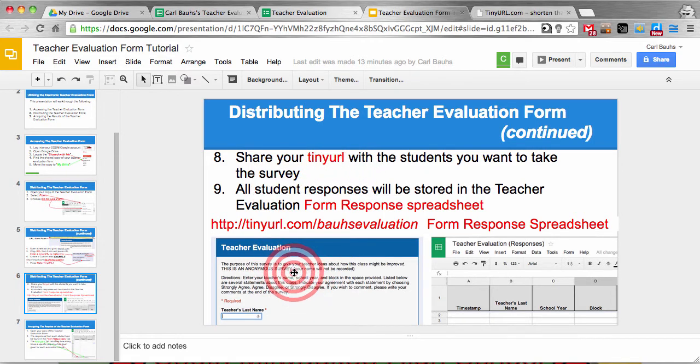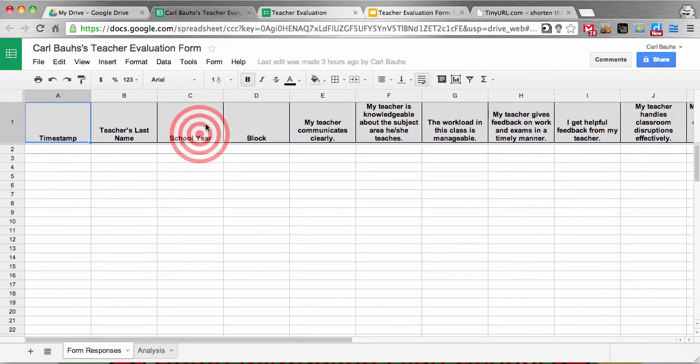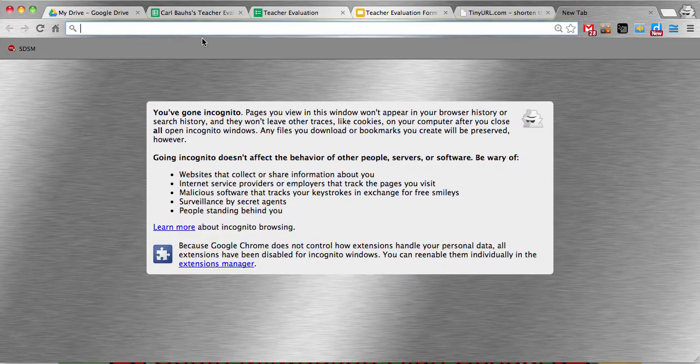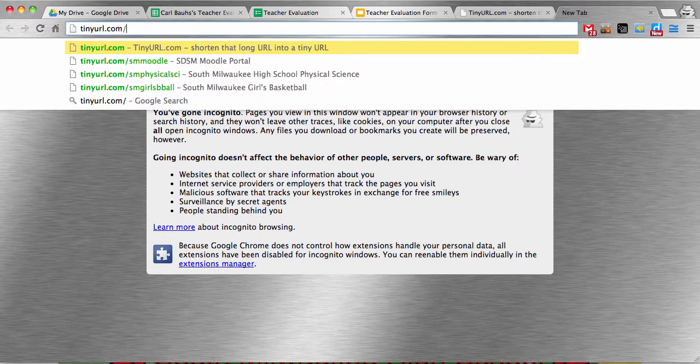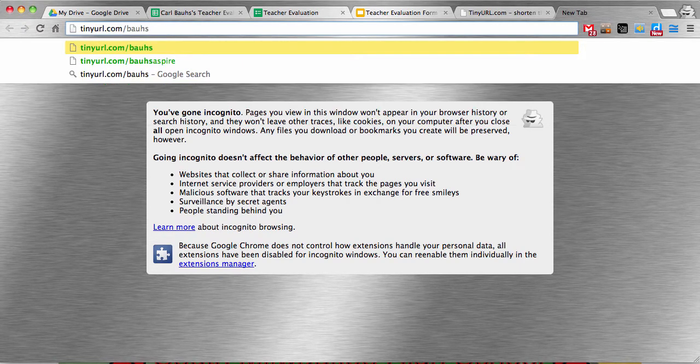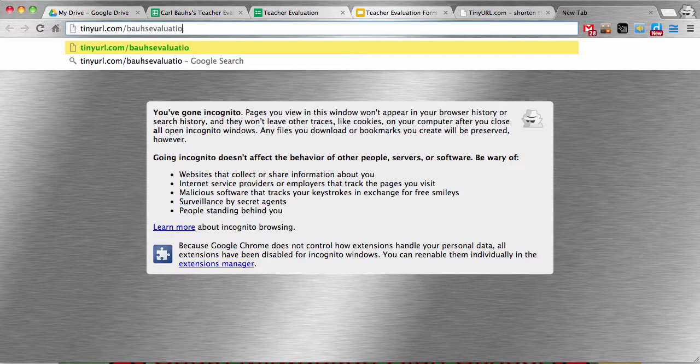So for example, again, I just opened up a new tab here. If I was a student taking this, I could be on my phone, I could be on a laptop, you can be on any mobile device. Since I made my own URL, I could type in tinyurl.com, and then mine was shortened with my last name, Baus, and then evaluation. So if a student types that in, again, you see now it pulls them directly to your survey, the one that you created.